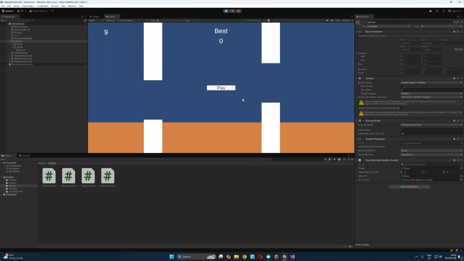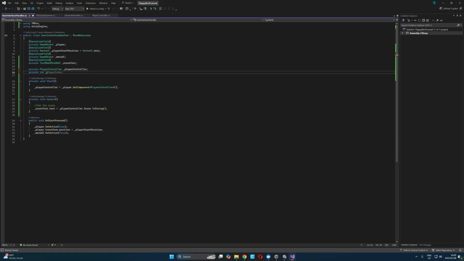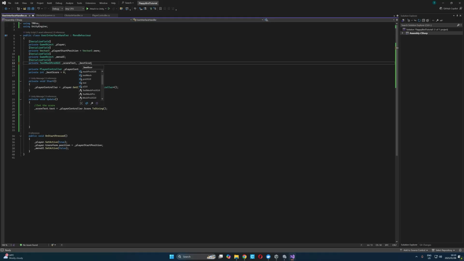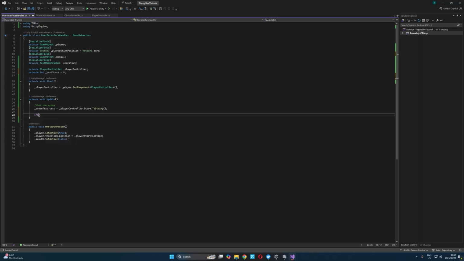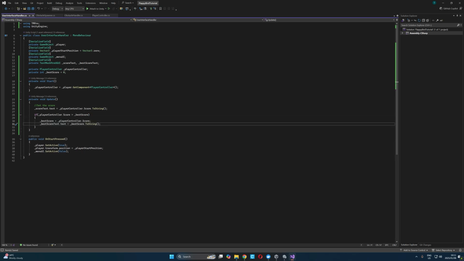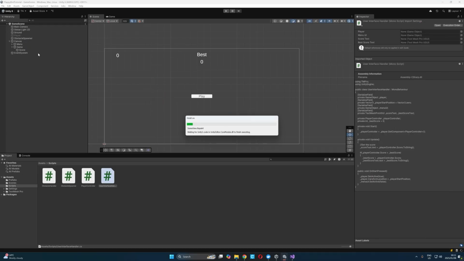Let's fix that. In our user interface handler, let's create a private int variable to keep track of the best score and another TextMeshPro UGUI variable to keep a reference to the best score UI label. Then in our update function, we'll check if our current score is greater than our best score. And if it is, we'll update our best score and set the best score text to the current best score. Okay, let's save our script and head back to the Unity editor.